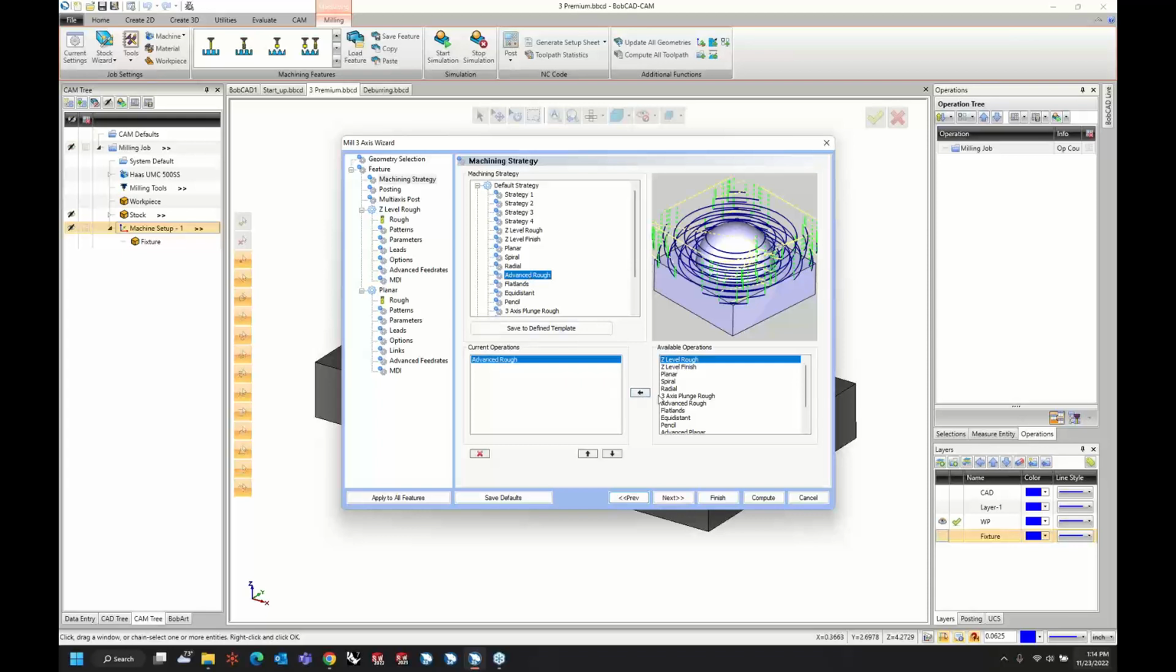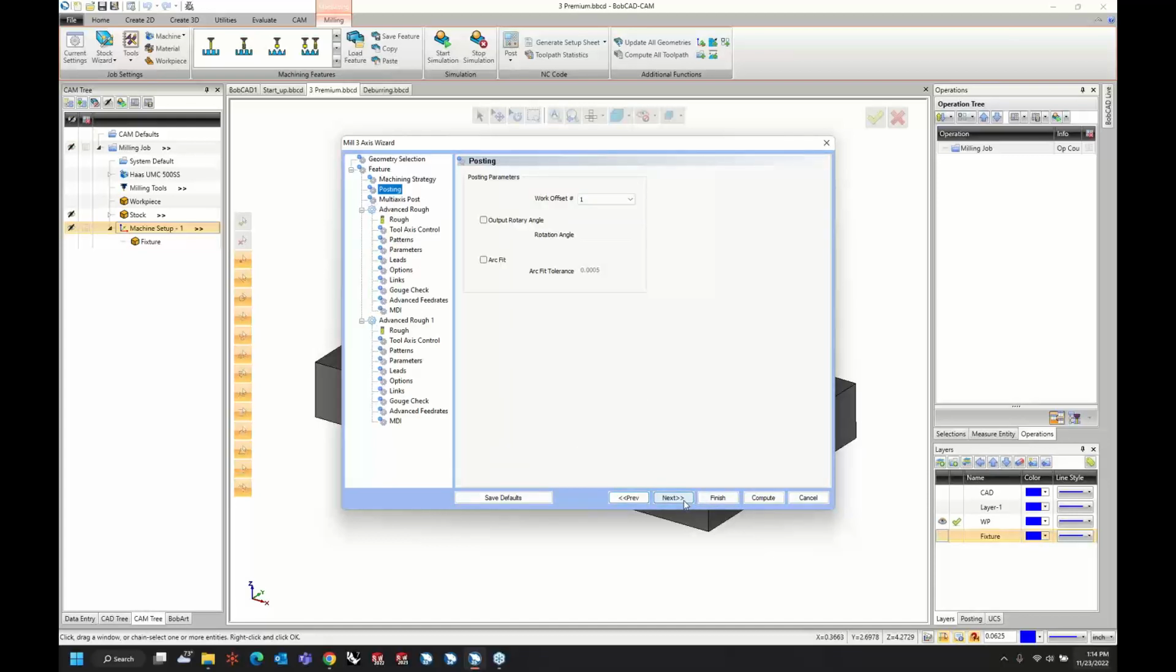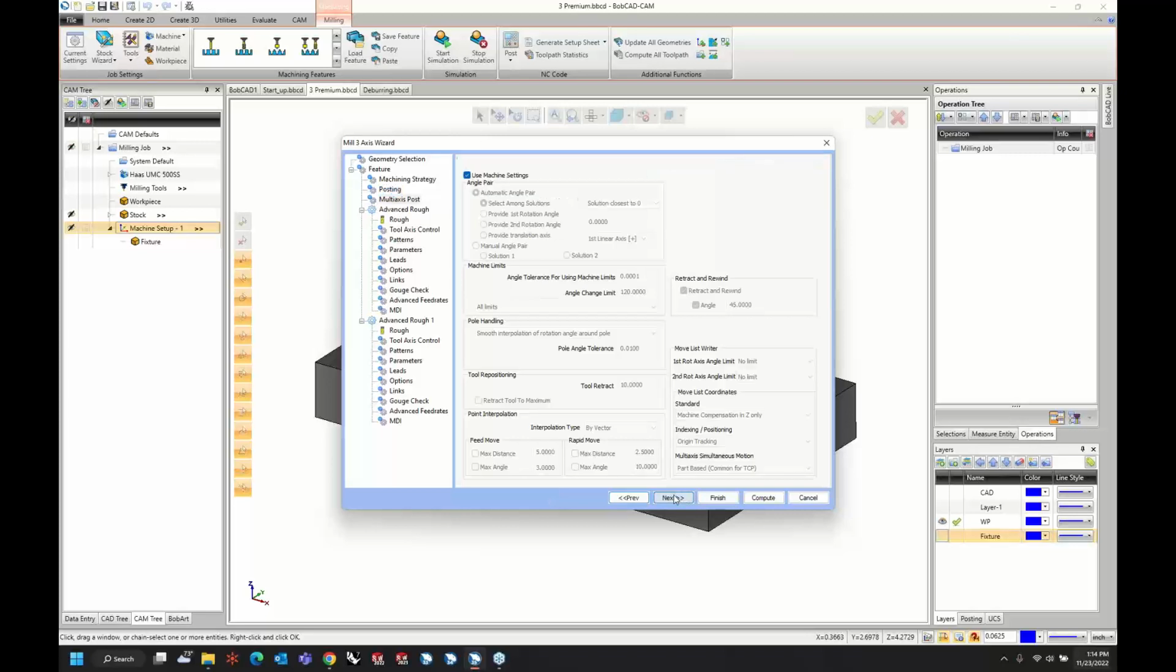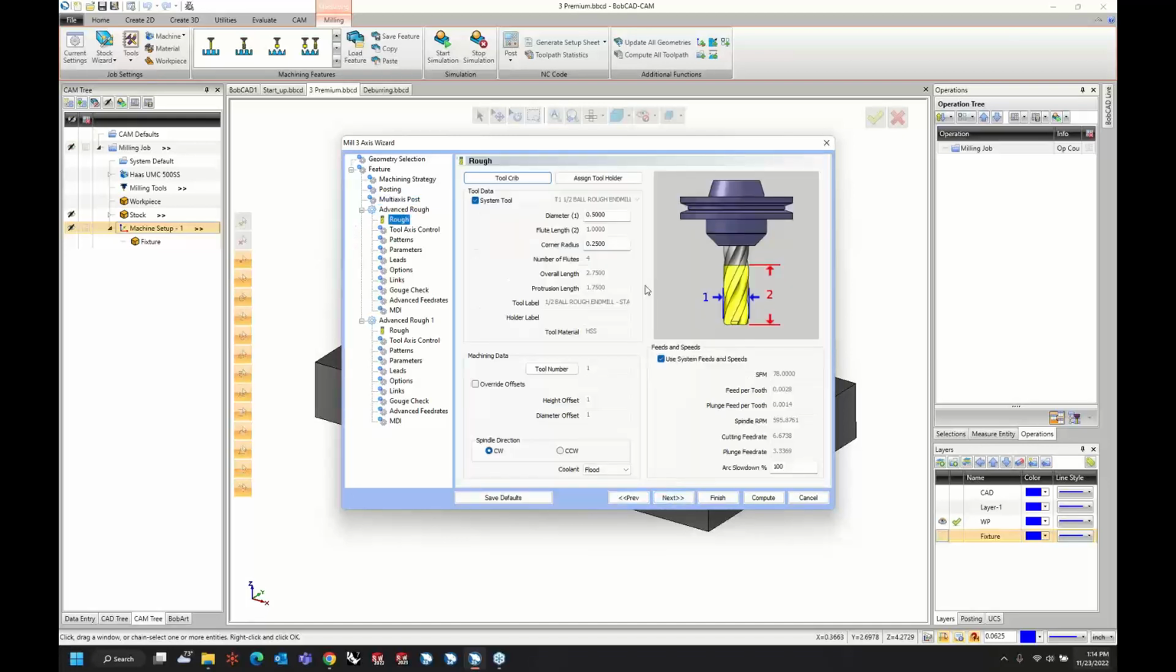So I'm going to start out with a couple advanced roughs, and then we'll see what we need from there. So I have 2 advanced roughs here. I'll go ahead and hit next. I don't need anything on the posting page. Now I'm using a multi-axis machine, so I'm going to get my multi-axis posting page as well. I'm not going to be needing that for this today.